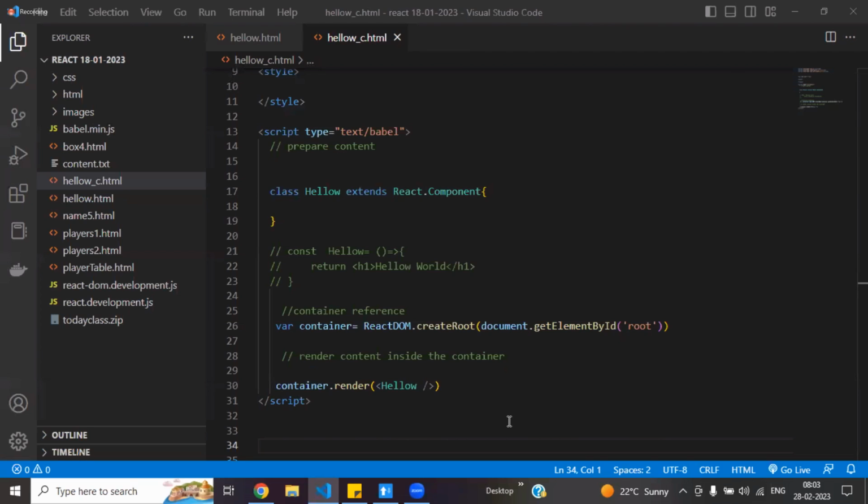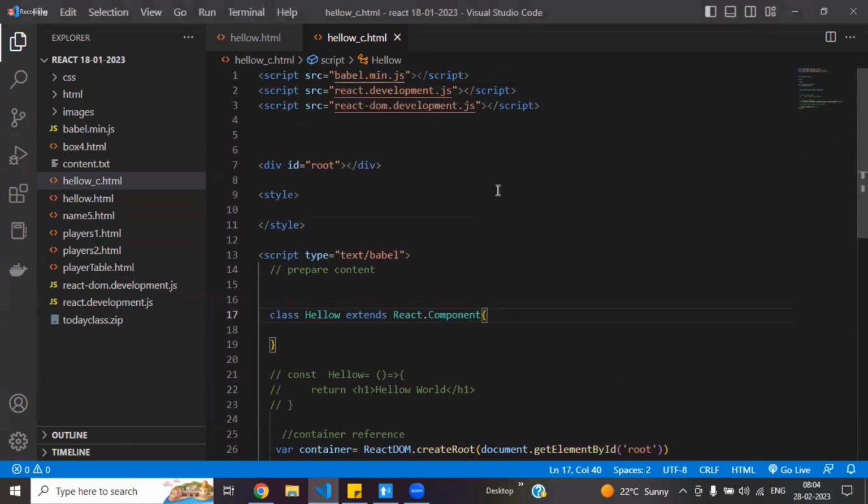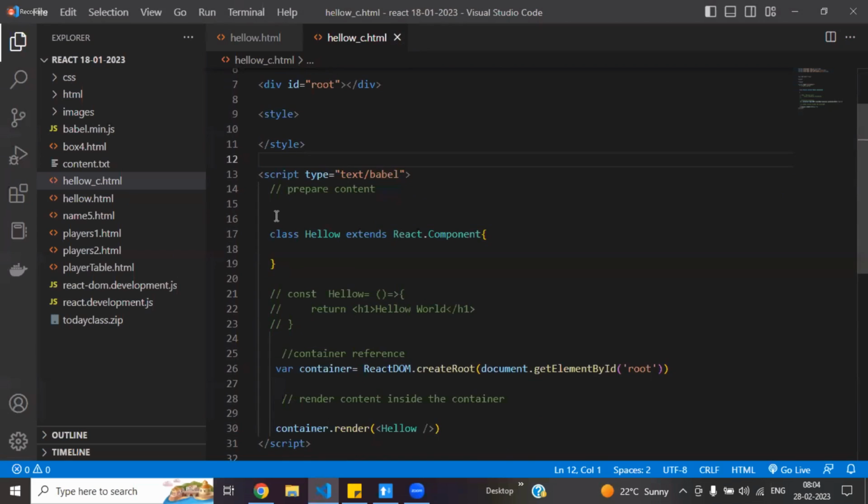Hello, sir. Could you please explain that overriding one, sir? Yeah, overloading is not yet done, right? I will explain, it is a separate concept. Okay, sir. Next, hello sir, good morning.